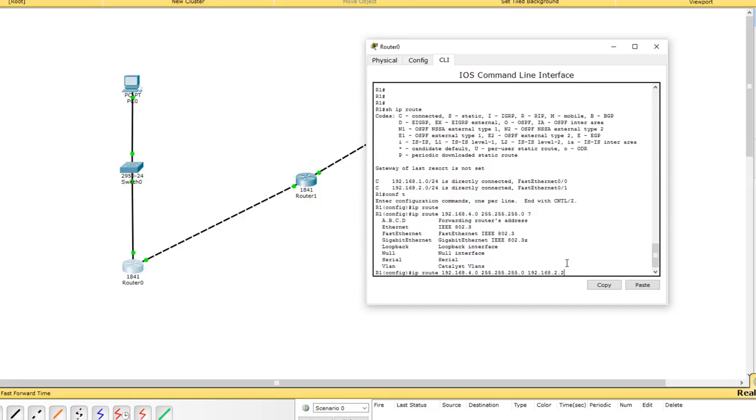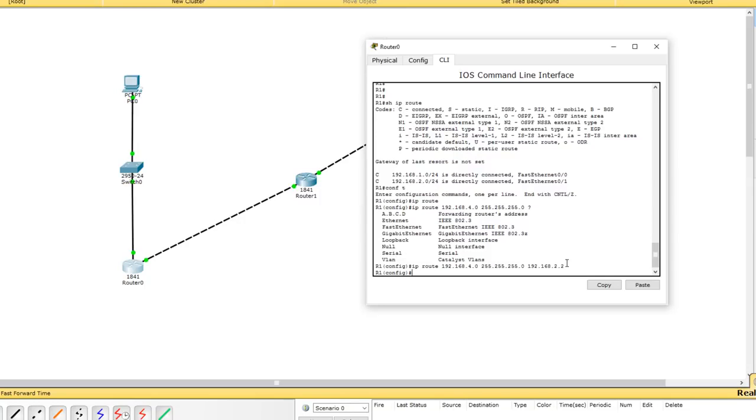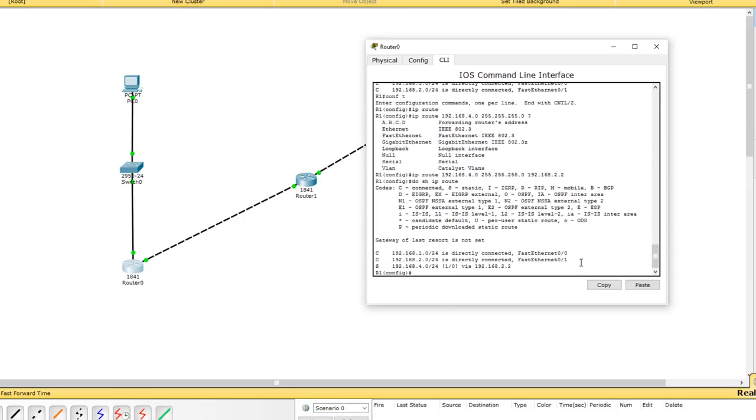Put the next hop IP address. That is the best, right? So I'm going to put this 192.168.2.2, right? So now let's go look at the routing table. So do show IP route. You will see that this routing table got a new entry, and it says S.